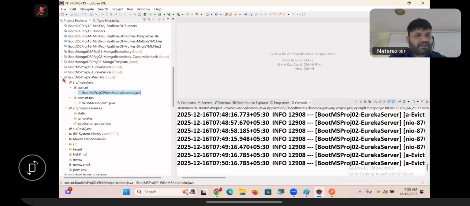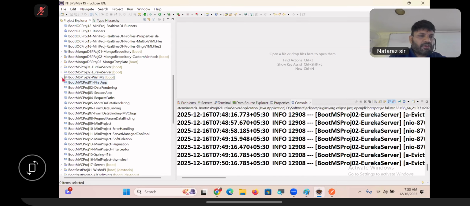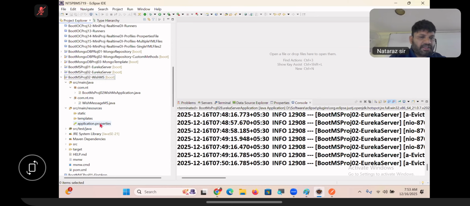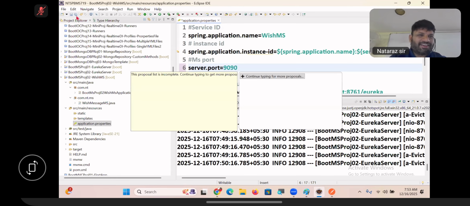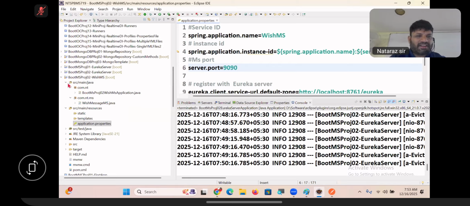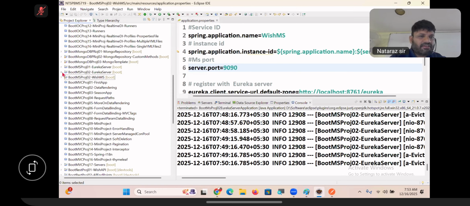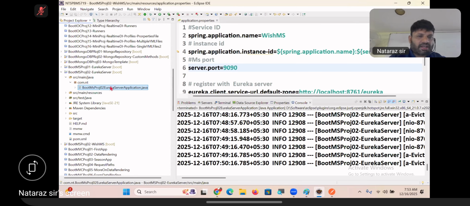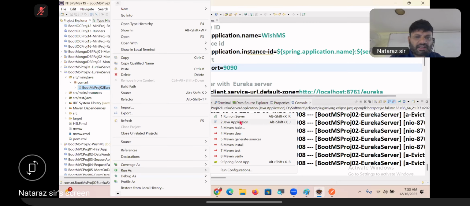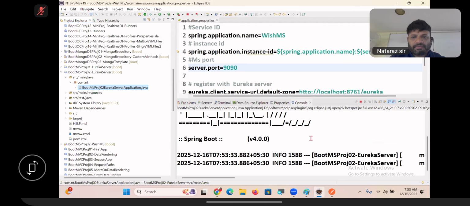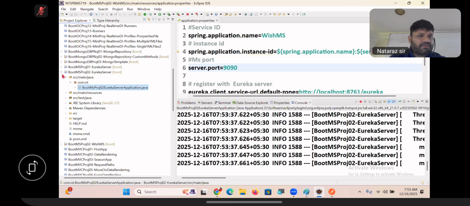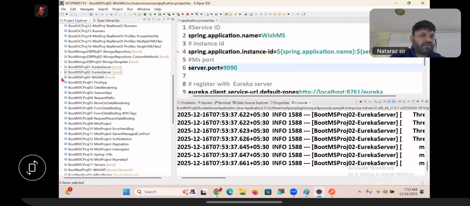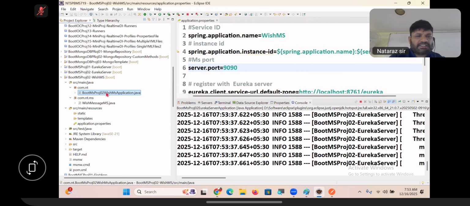Okay, now let's see. We'll try to start multiple instances. First one, go to this application dot properties. Not compulsory, any number you can take. Don't think that the first instance must be that kind of thing. Yeah, this is my Eureka server, right? Right click. Run as Java application. Yeah, this is Eureka server. That's fine. Next, MS, first instance.